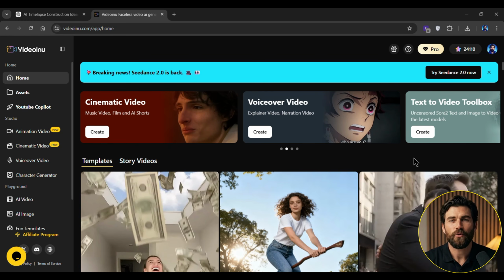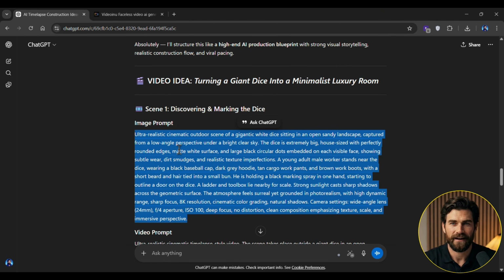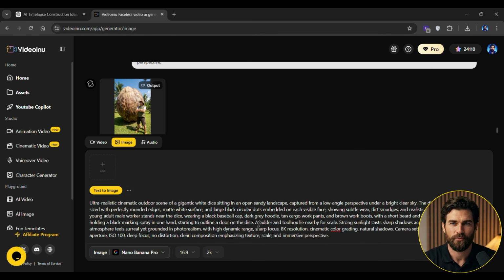Alright, inside the dashboard, head to the image section. For the model, I'll be using Nano Banana Pro, as it gives more realistic and consistent results. Now go back to ChatGPT and copy and paste the image prompt from scene 1. Then, select the 9:16 aspect ratio and choose the image resolution. Lastly, hit the Generate button.